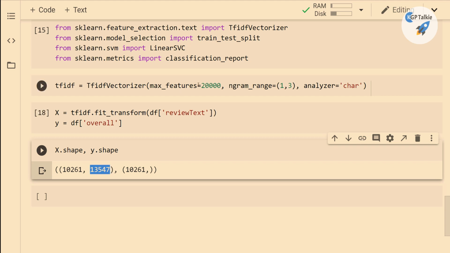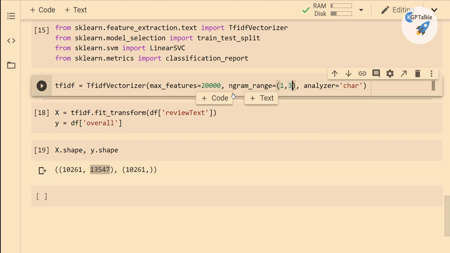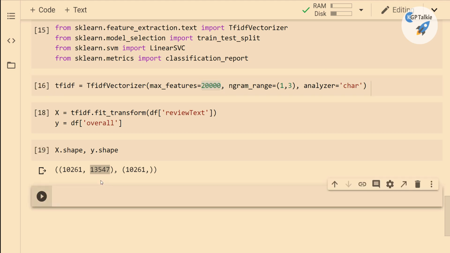So as you know here, we had selected only n-gram up to 3. That means the max features is 20,000, but still the total number of features is limited to only 13,000. So it is not increasing. Otherwise, it might have been limited to only 20,000 features. All right, we have now our X vector and Y vector.